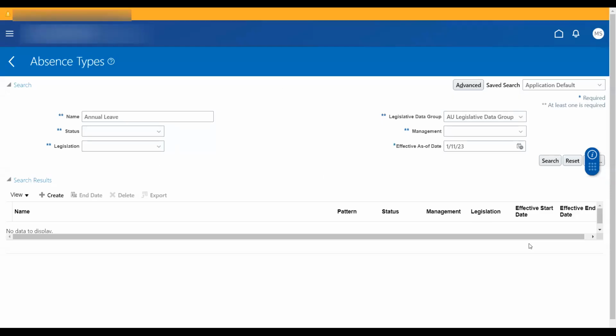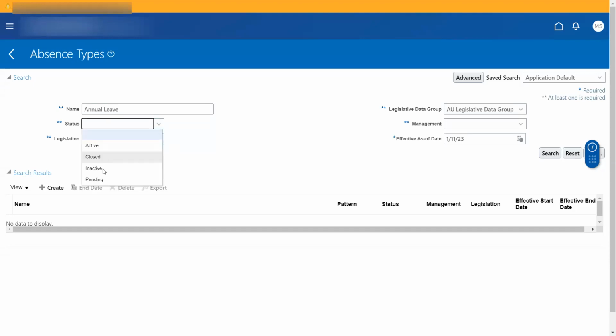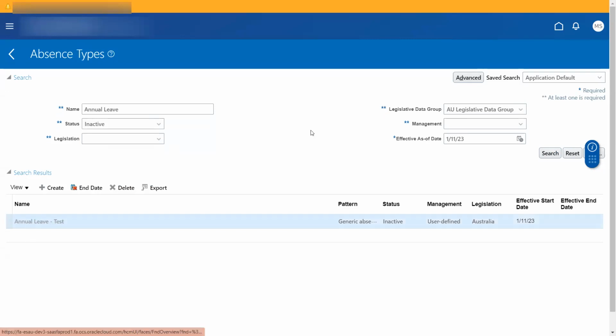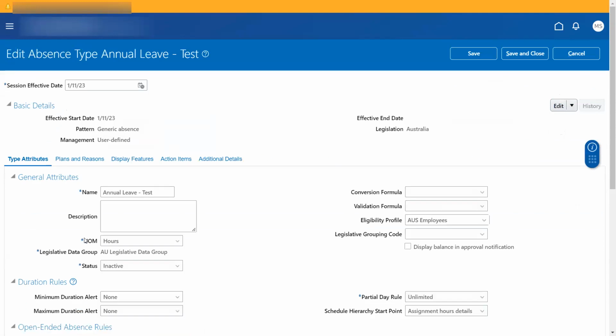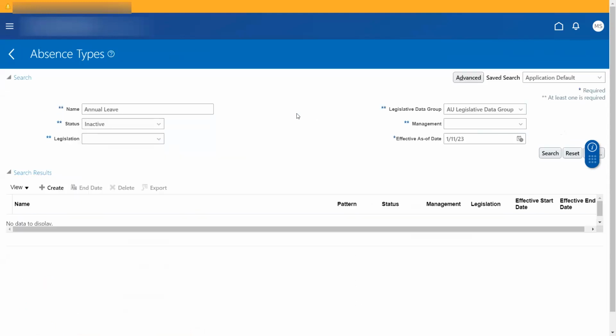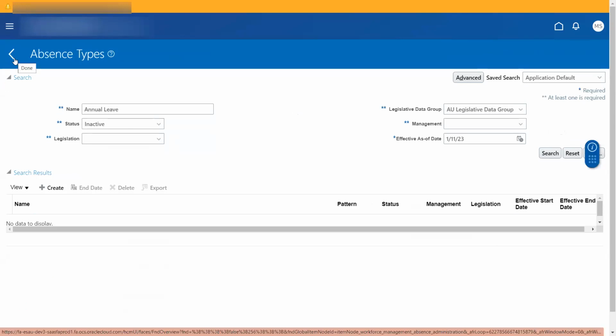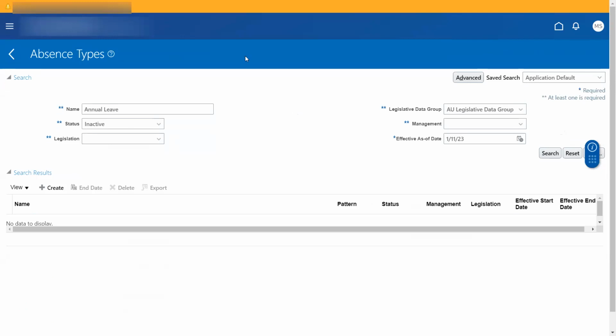Let's also activate this. We did not activate this type. Click on this. Correct. And then in this, let's activate it. Okay, so now our leave type is ready. Let's log in as an employee and see how absence reasons can be seen for this absence type.